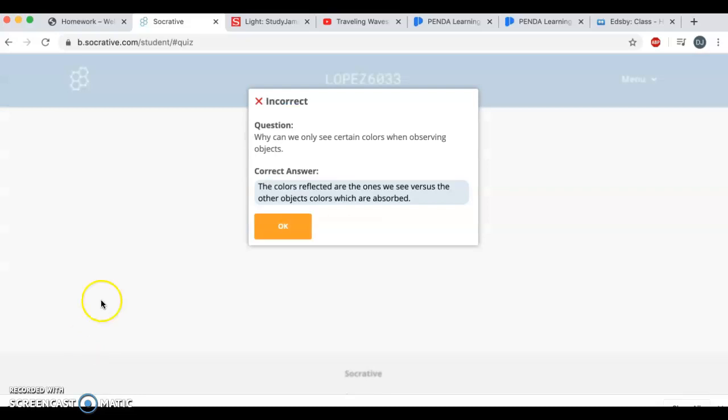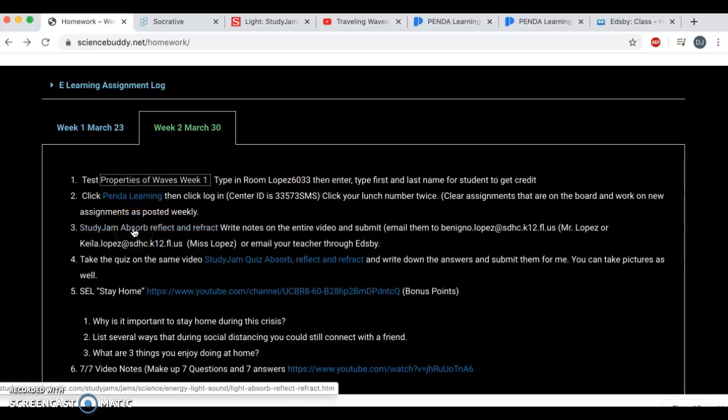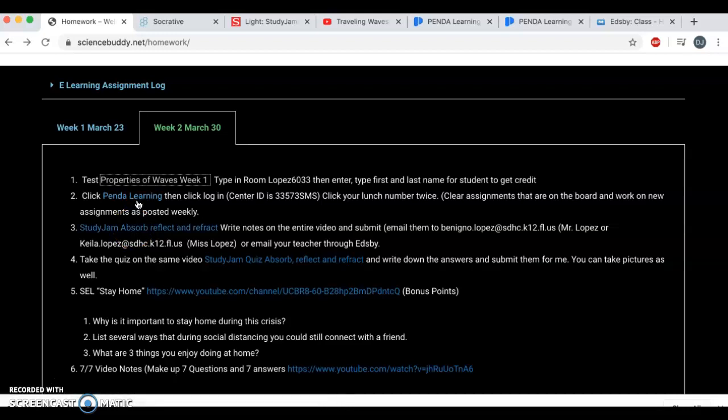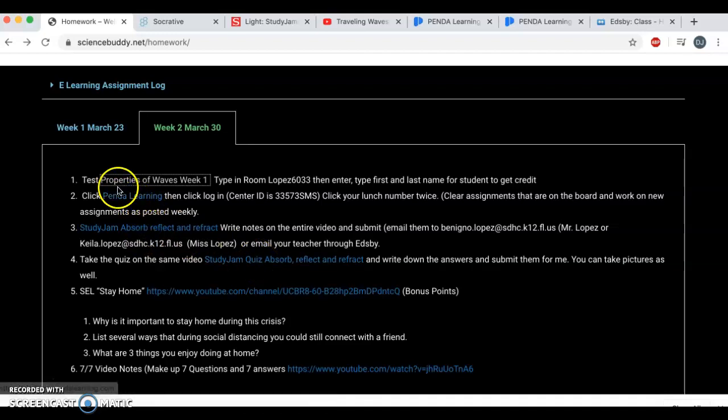Once you finish that, you're transitioning into this week. For this week, we're going to be looking at StudyJam, same exact thing we did before. Here's your StudyJam. Before your StudyJam, remember up here, your Penda Learning, you're clearing assignments. Here's your StudyJam quiz again. So let's do it again. Properties of waves we've done.